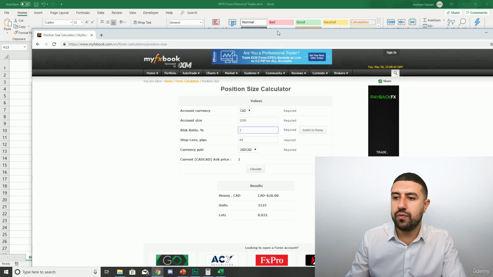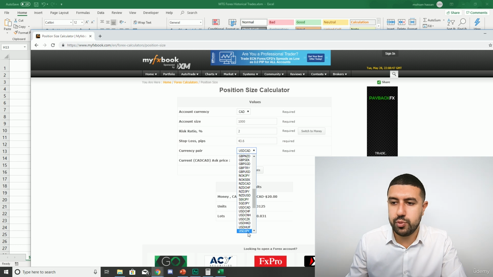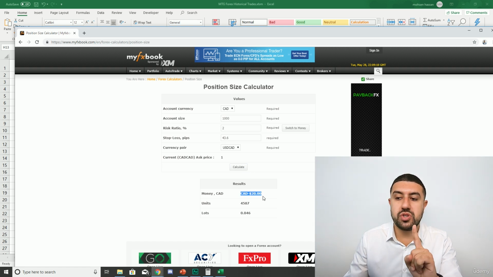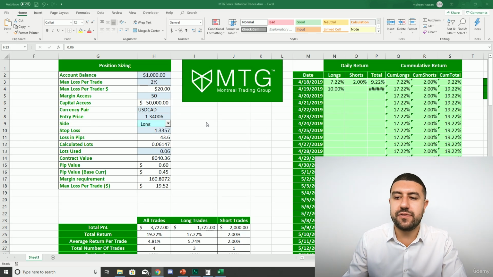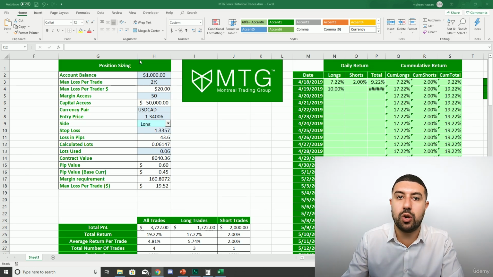So here I'll put 43.6, and then your currency pair that you're trading, you put it in. So it's USD CAD in this case. And then you calculate. And you see here that the calculated amount, if I want to lose only $20 Canadian, is 0.046 lots. So how come it's different than what I have here, the 6.1? Because here it's assuming my currency is Canadian. The balance that I have is Canadian dollars, not USD. Here it's assuming I have $1,000 USD.